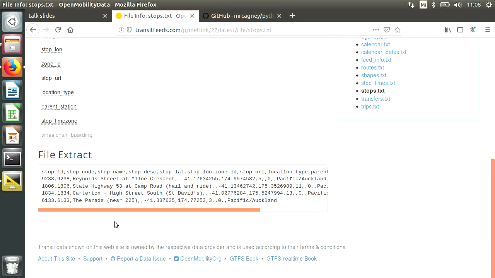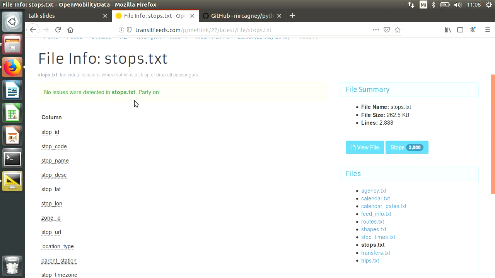Here's the head of the CSV file for Wellington stops. So you've got stop ID, stop code. It looks like the stop codes are the same as the stop IDs in Wellington. Reynolds Street at Milne Crescent, here's where it's located, etc. So that's some stops data.